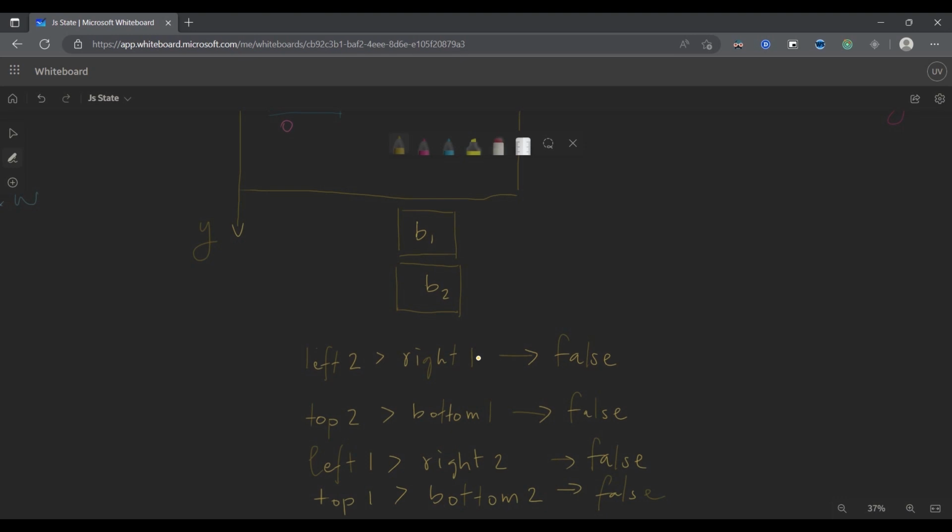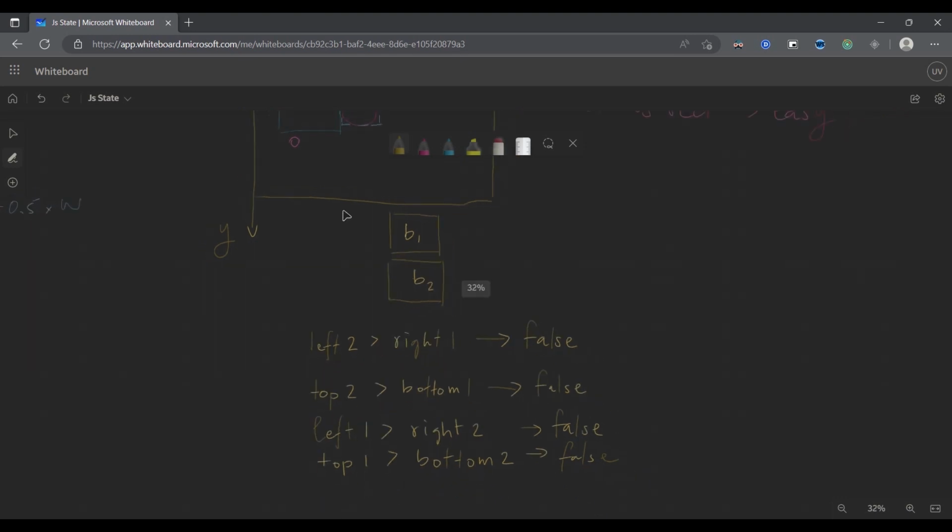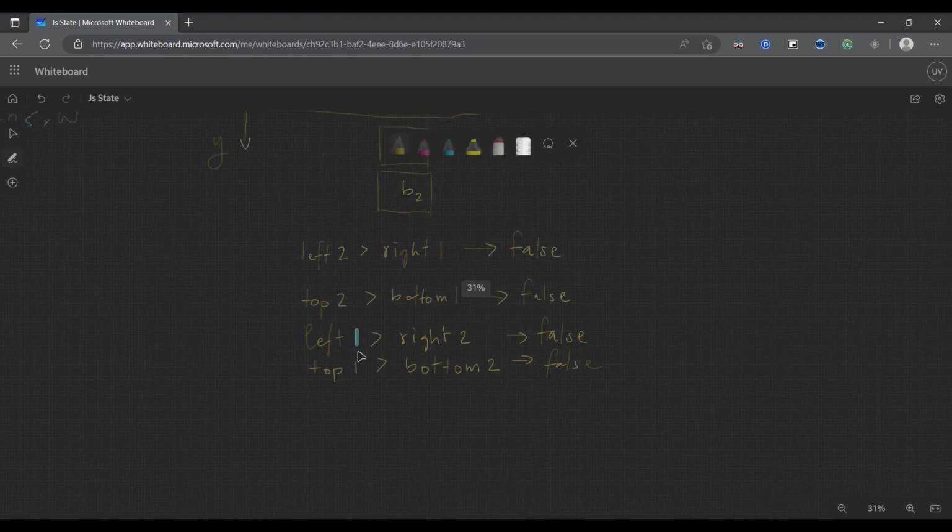Box 1, okay, sounds good. And after we check all of these conditions, we detect a collision here: true.